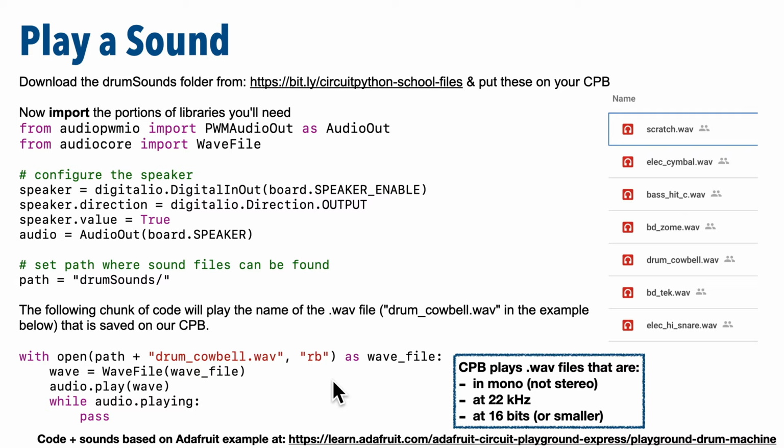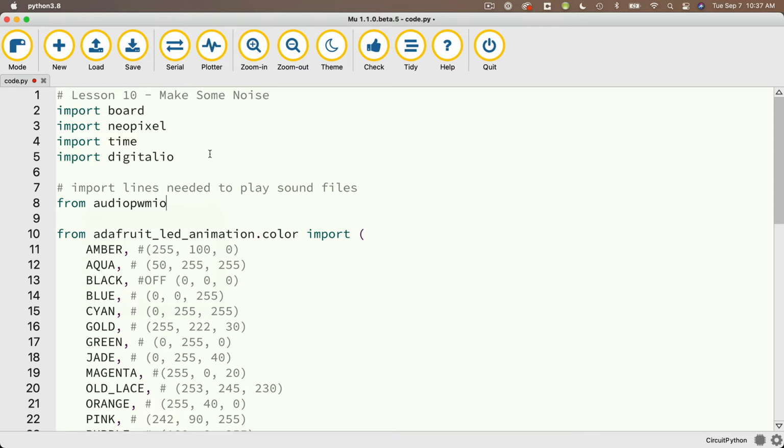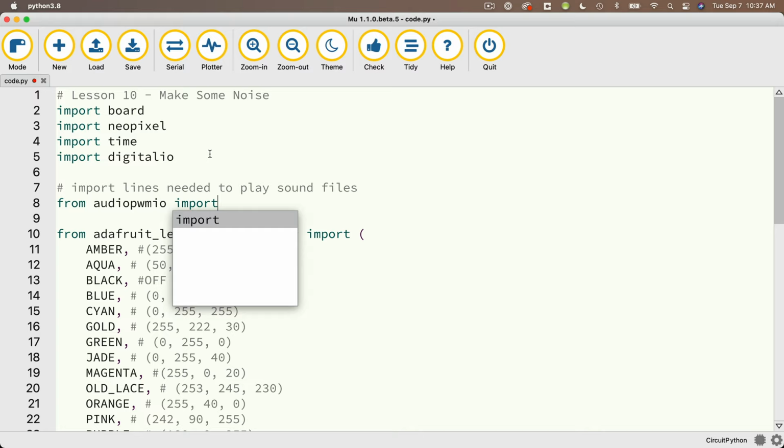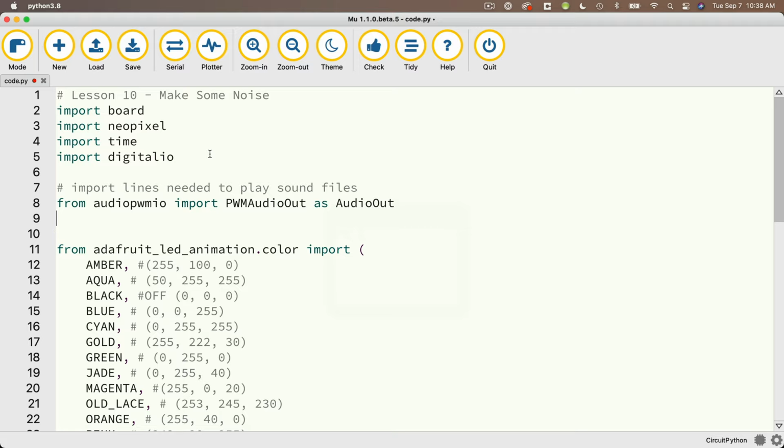So back in Mu, let's first import the libraries needed so that we can play sound files. That's from audiopwmio. PWM stands for pulse width modulation. In a future lesson, we'll learn that that's a certain type of digital signal, and we use PWM when we play back sound files. So from audiopwmio, we're going to import PWMAudioOut as AudioOut. Pay special attention to the letter cases. If you get that wrong, then you'll get an error. And then on the next line, from audiocore, import WaveFile.